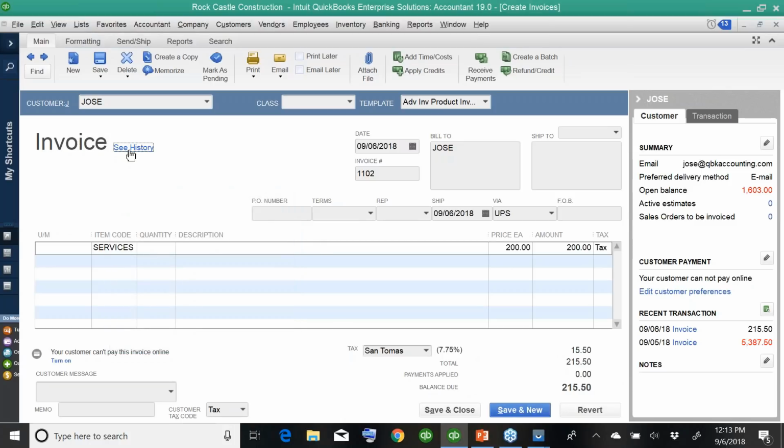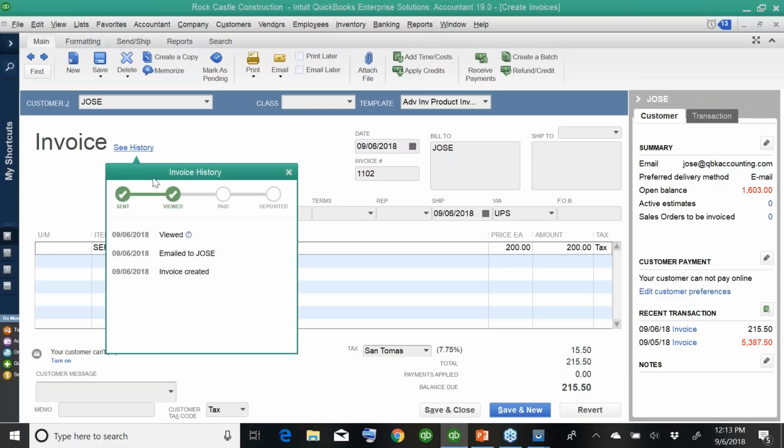I viewed it on my phone, and I'm gonna click on see history, and notice that immediately it tells me that it was viewed. There's a little question box here that's important for you to read that says invoice is viewed every time that is open, even from your sent box. So what that means is if you go into your sent email and view the email that you sent to the customer, it will also say viewed.